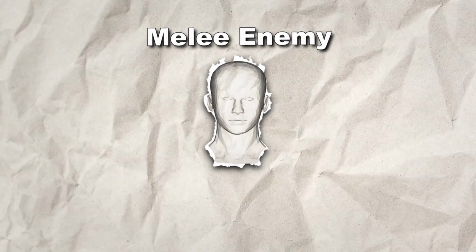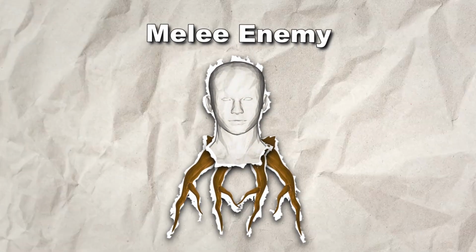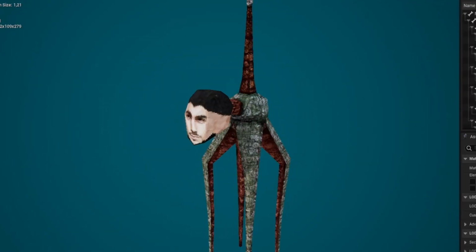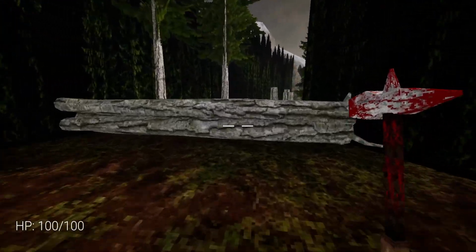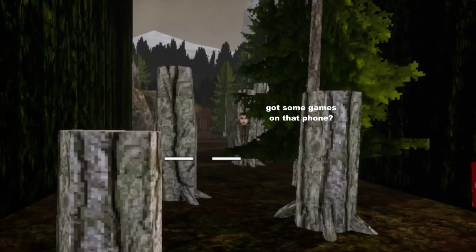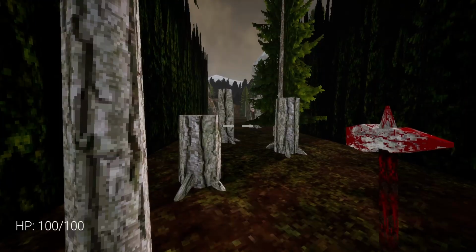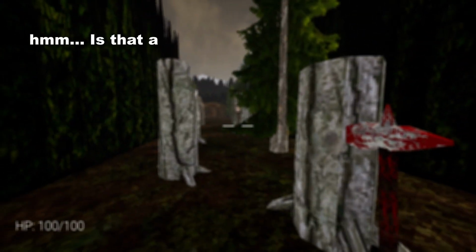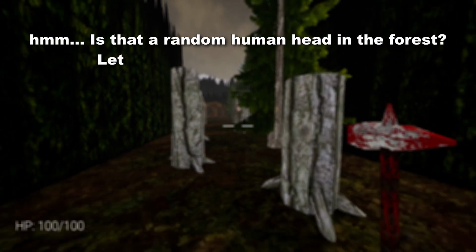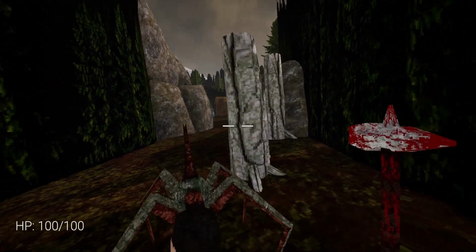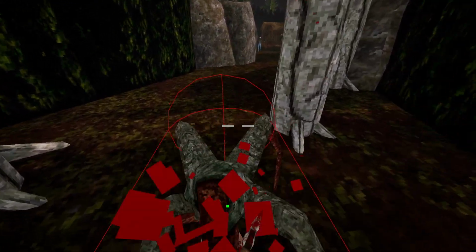For the melee enemy, I had this idea. Human head with branch-like appendages. So I made this. What the hell? The lore behind it is that this creature lures people with its head, because you see it in the forest and go, is that a random human head in the forest? Let me walk up to it and say hi. And then it impales you with its sting, sucking your fat off.